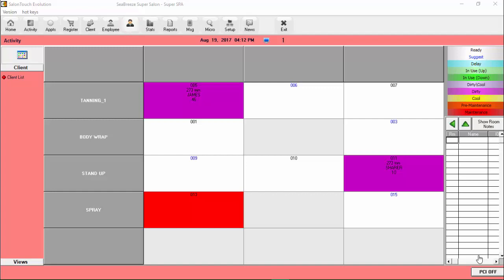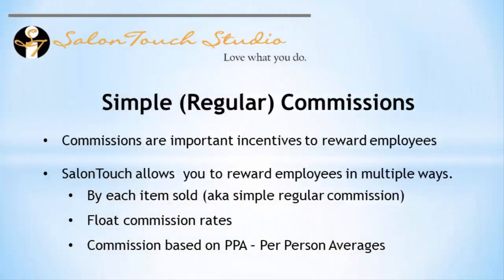In this video we're going to look at commissions. Specifically we're going to look at simple regular commissions. Now commissions are very important incentives and they are used to reward employees for the sales they make. SalonTouch allows you to reward employees in multiple ways.